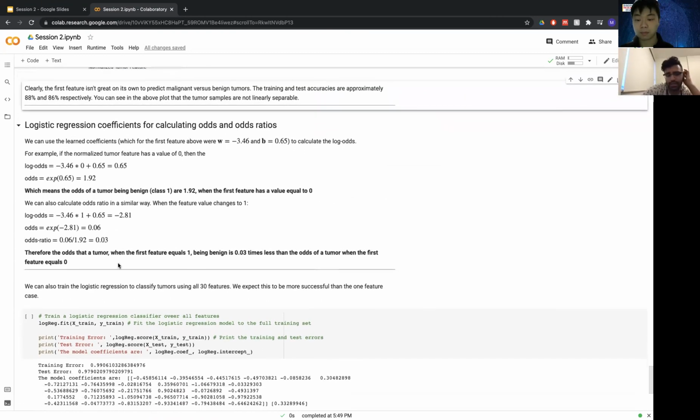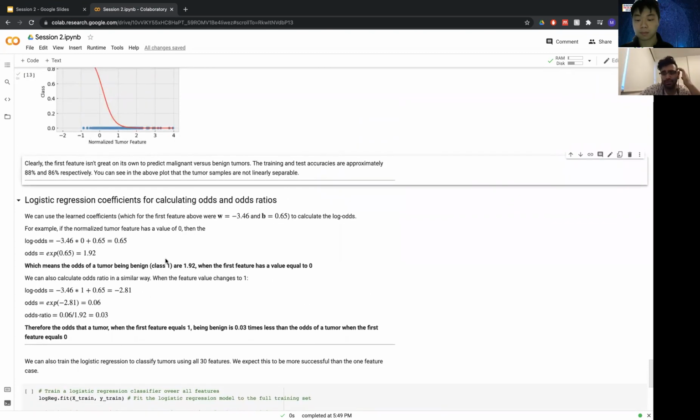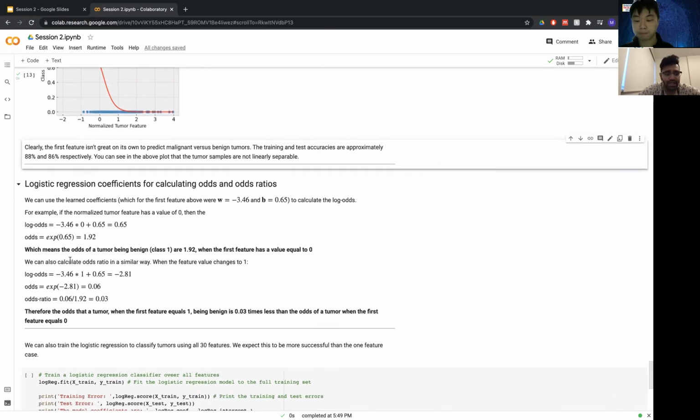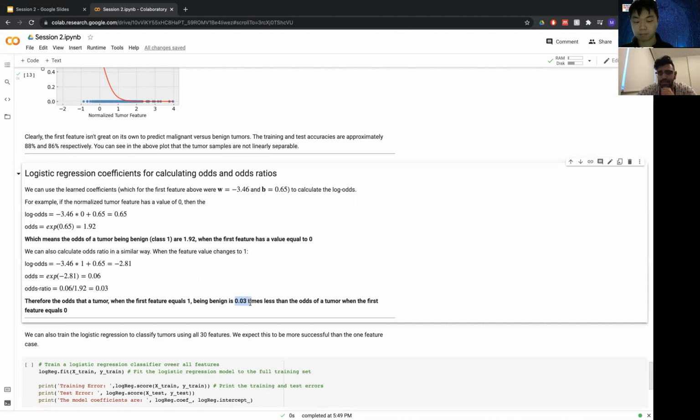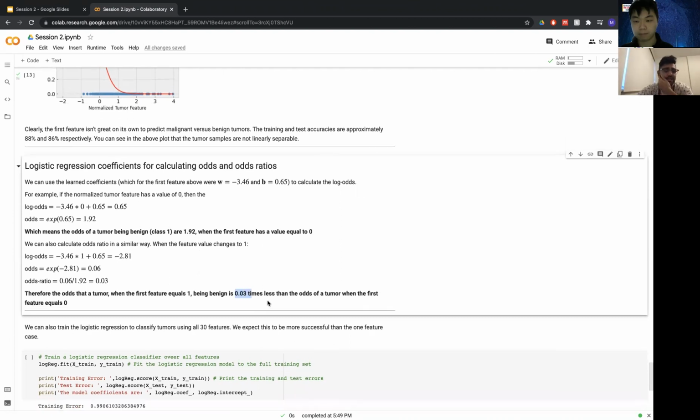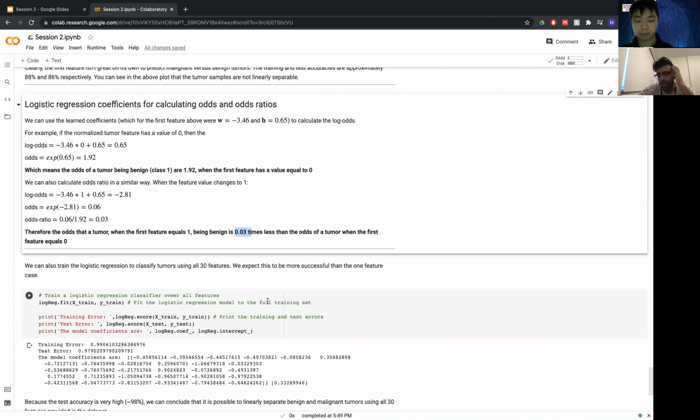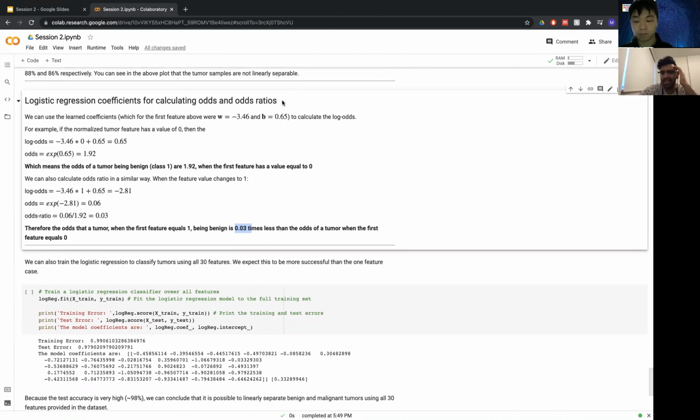Oh, so this block is talking about the interpretability of logistic regression models. So as opposed to other techniques which may be difficult to understand, you can actually use logistic regression techniques to export the odds ratios or odds of tumors being benign. Here you can see it's 1.92 for the first feature being 0, and then for the first feature being 1, this increments it to 0.03 times less likely that the tumor is going to be malignant. So as opposed to other models, logistic regression seems to be more interpretable because it uses statistical and data analysis techniques that are more common and interpreted in medicine.